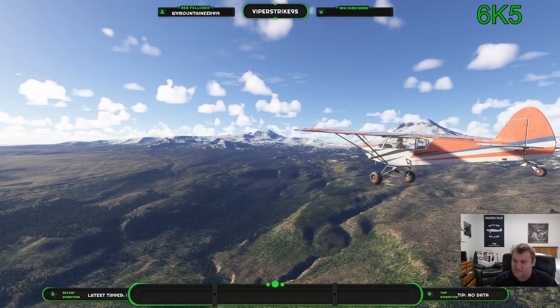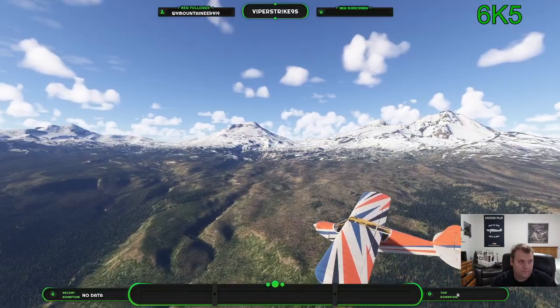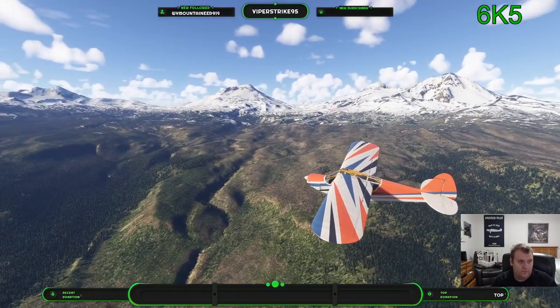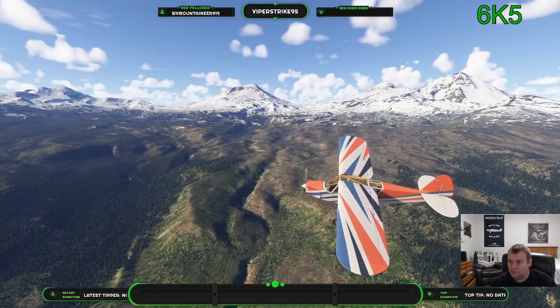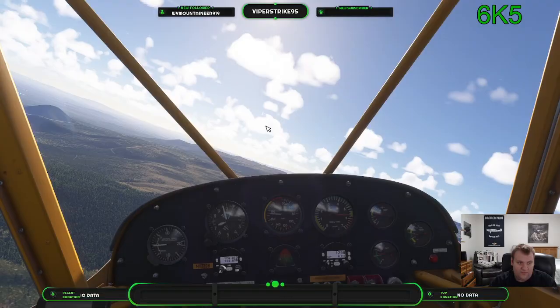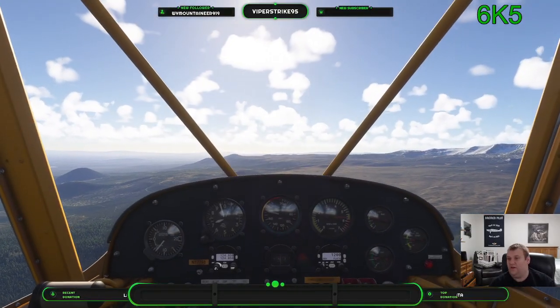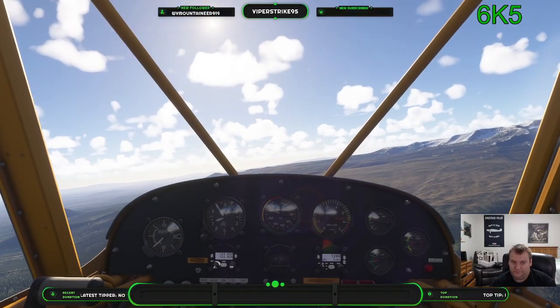Here is the Three Sisters. Here's the rest of the sisters, of course. How cool is that, though? The Three Sisters, definitely very unique. Part of the scenery here in this part of Oregon.